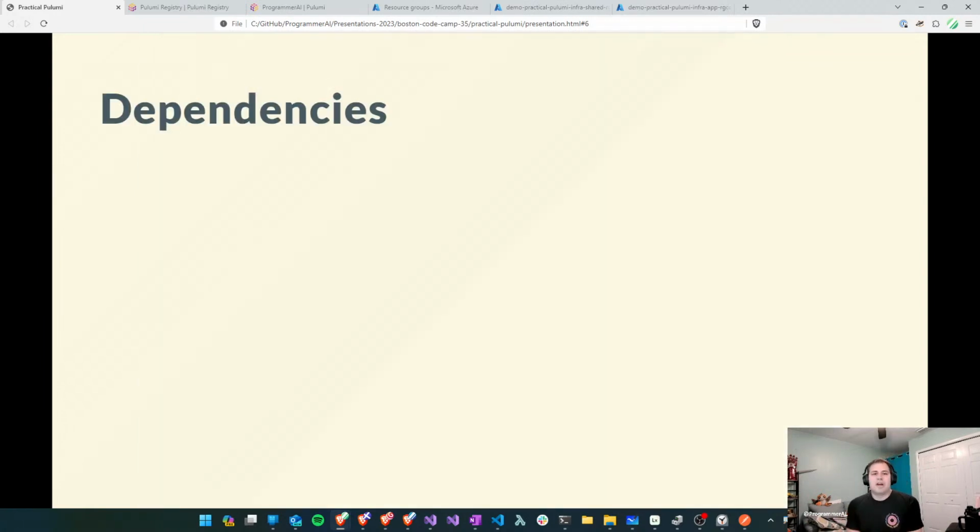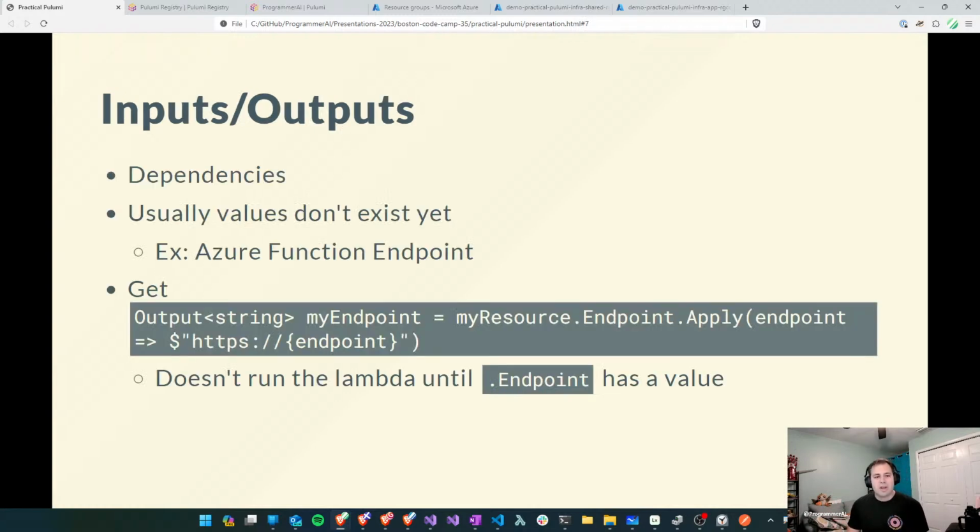So the first grouping of things that we're going to talk about with Pulumi is dependencies, right? So let's just make sure that we all understand how this works. I'm assuming that everyone here has used Pulumi to some extent before. How many people here feel like they understand how inputs and outputs work?